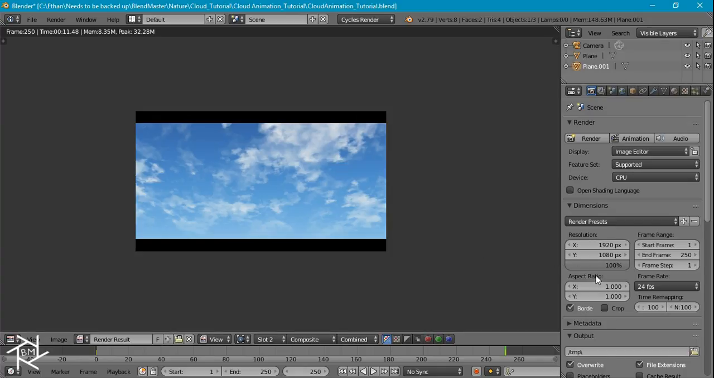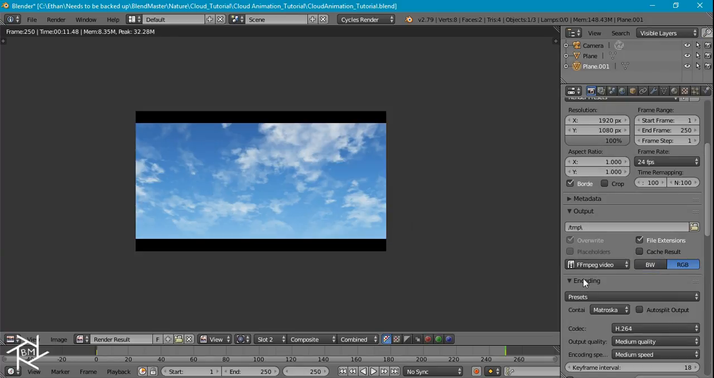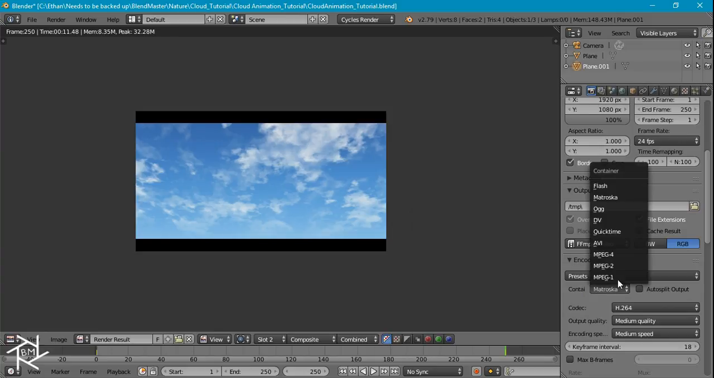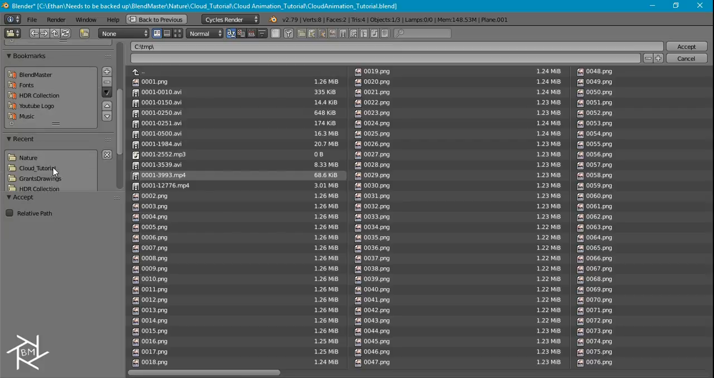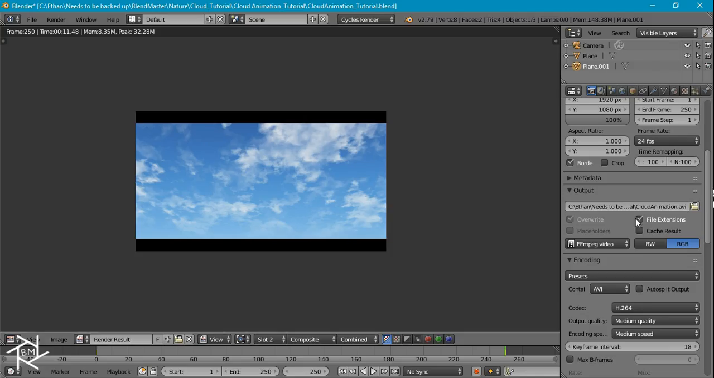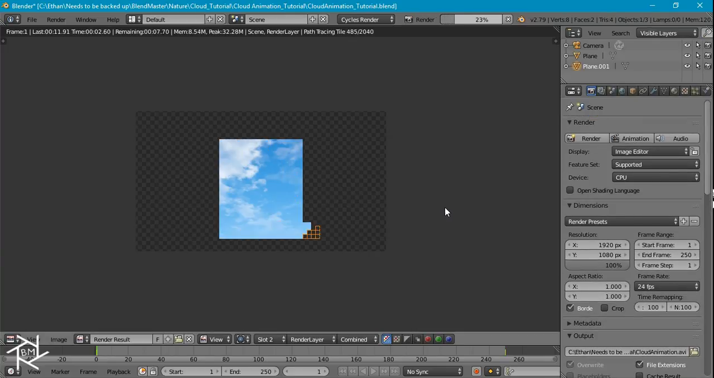So one thing I actually forgot to do is you want to make sure you switch this from PNG to movie file type. I'm going to open up the encoding here and make sure it's set to AVI. And then you just want to find your folder to save it. I'm just going to name it cloud animation.avi. And now we can render this out again. So I'll pause the recording one more time and come back when I'm done.